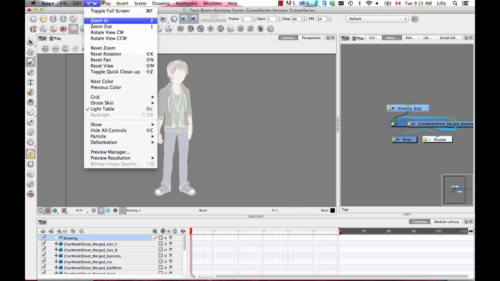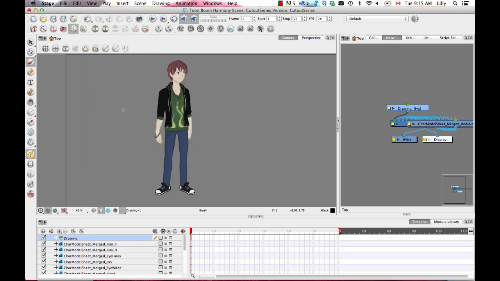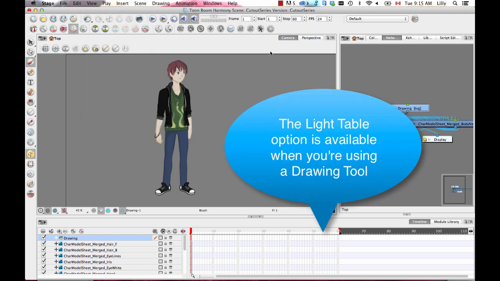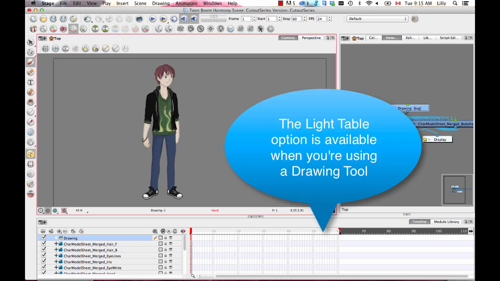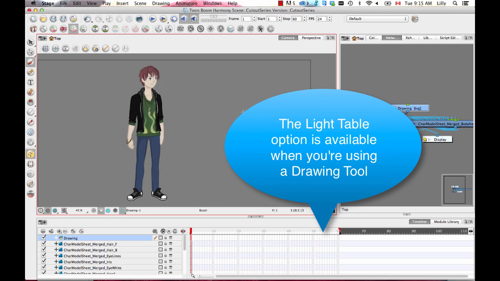So the other thing is that right now I see that the other layers that I'm working with are kind of washed out, and this is because I have the light table turned on. So if you go to view and then light table, you can uncheck that. It makes it easier to look at both at the same time. I do like to have the light table on when I'm actually doing my drawings. It's just that right now while I'm explaining I'm going to turn it off.